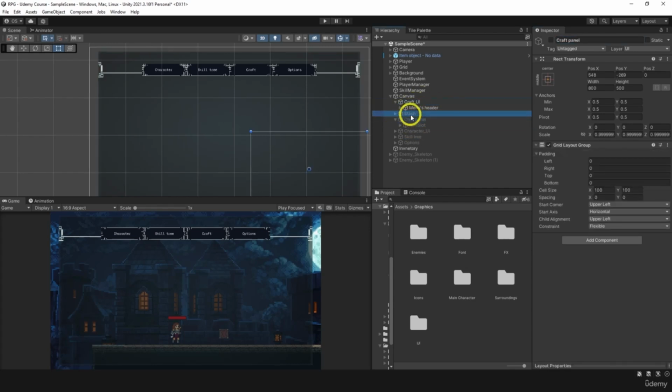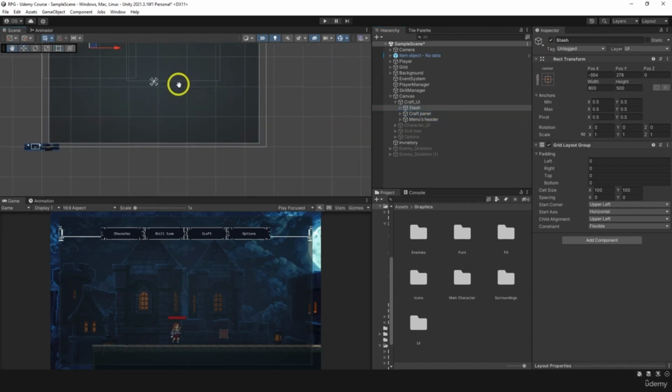Now we have a craft panel and a stash, which we can both move to the craft UI and switch on. Now we need to set up these two things. The craft panel is going to be above and the stash below.